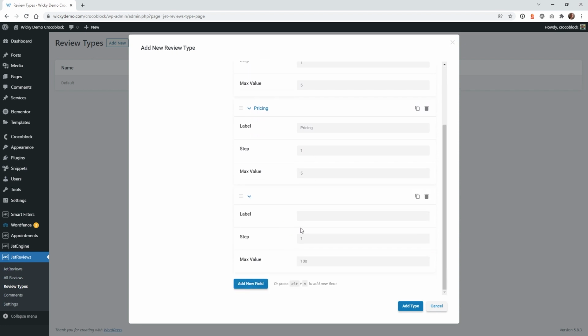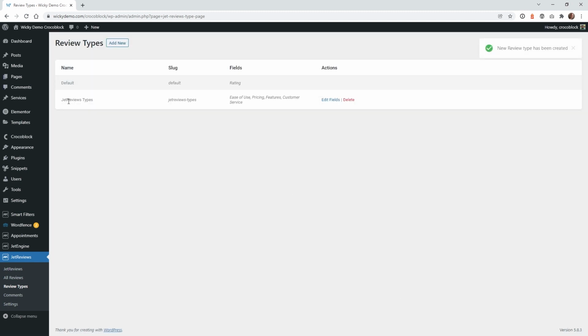Scroll down here, we do features, 1 and 5, and the last one will be customer service, 1 and 5. That's it. So you just click the add type. That's going to now save, and you can see right here I called it Jet Review Types, and the fields are ease of use, pricing, features, customer service. That's it. You don't have to come back to this unless you need to change the label or anything like that. This is just a one-time thing.